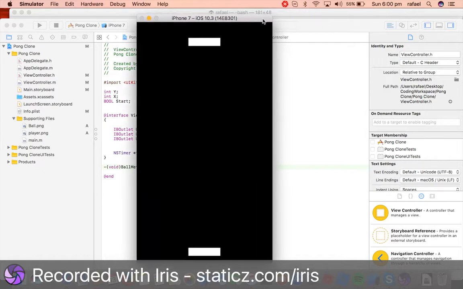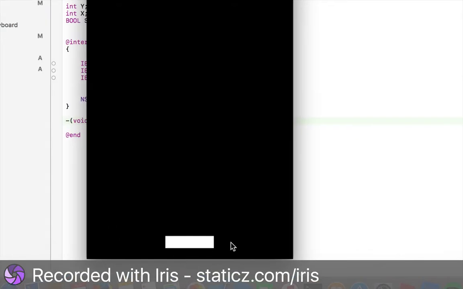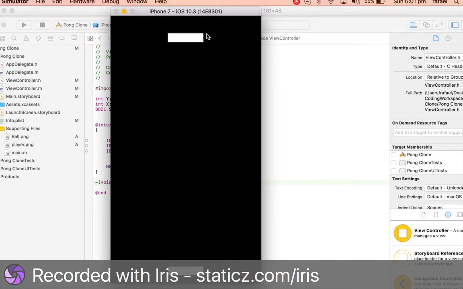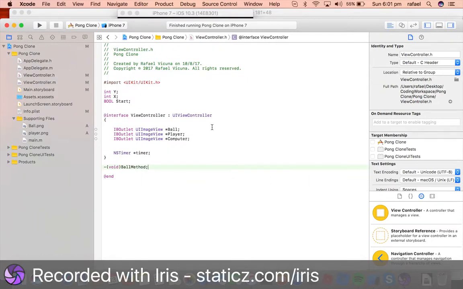So, as of right now, we haven't set up our player to move around, and our ball is kind of going straight off the screen. So, in this tutorial, we'll be setting up the images to move, the ball to respawn in the middle once it hits the bottom or top, and we need to make the computer move around as well. So let's get right back into Xcode.